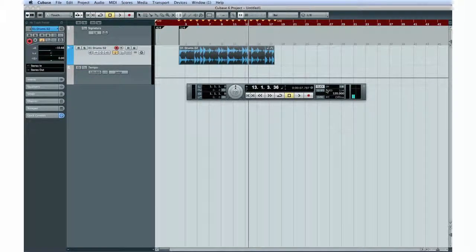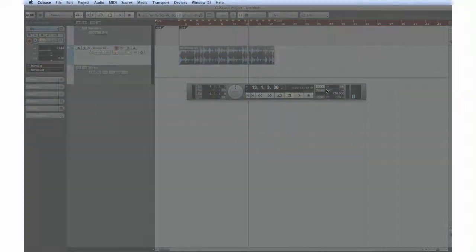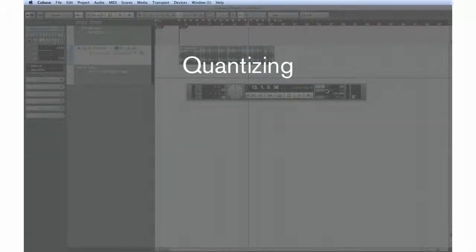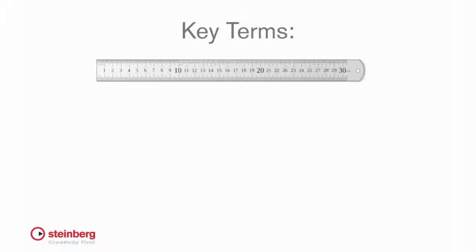Let's take just a moment to review some vocabulary. There are three similar terms that can be confusing to a new user. They include quantizing, audio warping, and time warping. All three are ways to adjust the relationship between musical events and the song's rhythm. Let's think of the song's rhythm as a ruler, and the markings on it represent bars and beats.